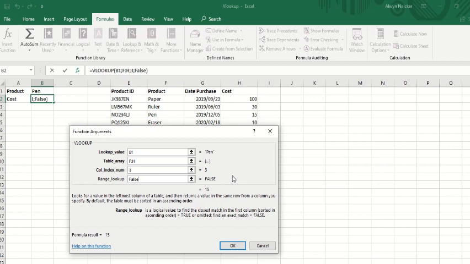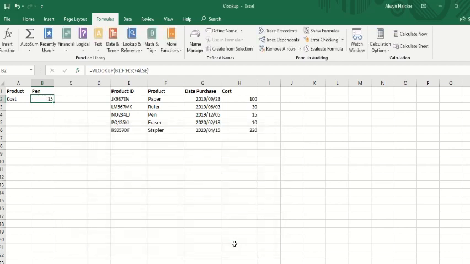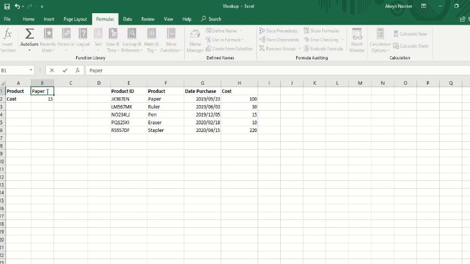I hope this makes sense. So let's click OK and let's see what happens. Wow! So it's picked up the number 15. Let's change the product to a different product. Let's say paper. And press enter. And as you can see, it changes to 100.